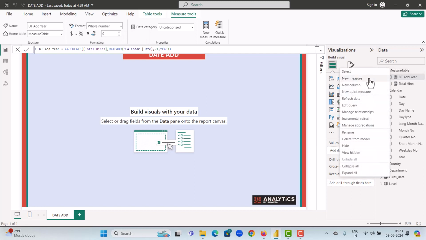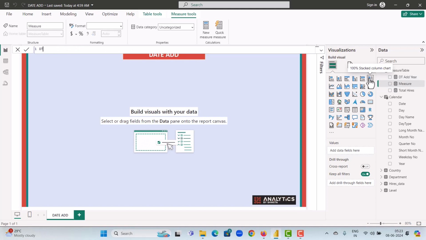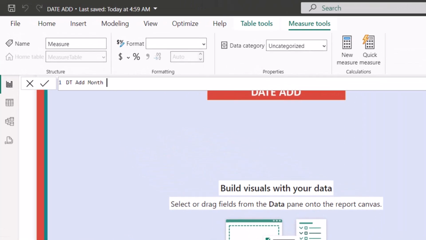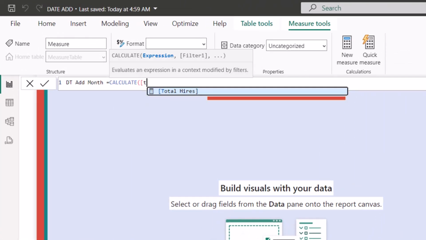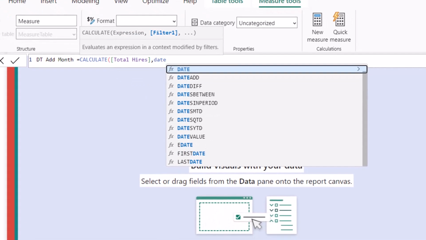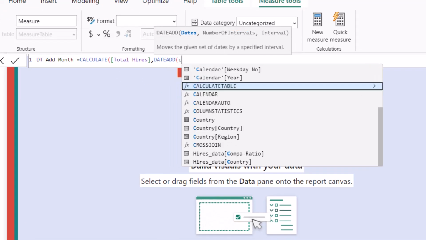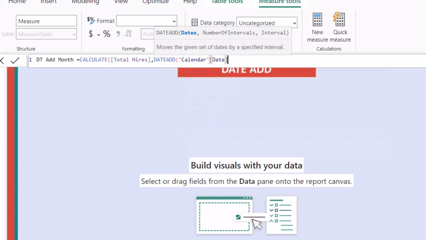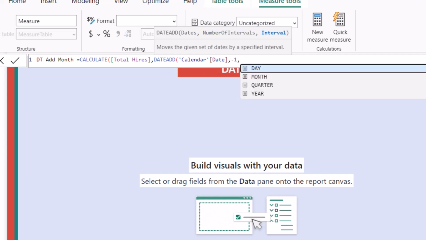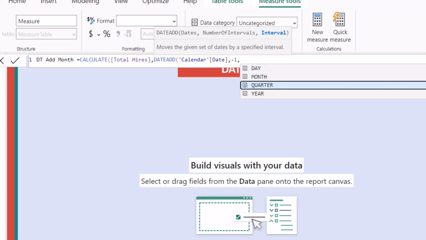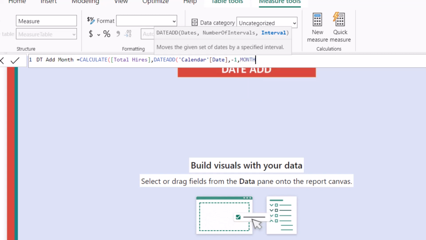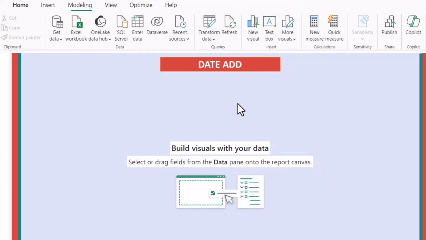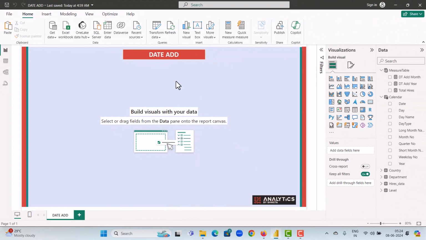Let us also create a new measure and name it DT Month and use CALCULATE Total Hires. Again, we would use DATEADD. We would use the calendar date. We would use the interval, which is -1. Remember, in our previous example, we had used year as the option. Now we would be using month as the option, and we approve this measure. We would be seeing how both of these work and how both of these differ.